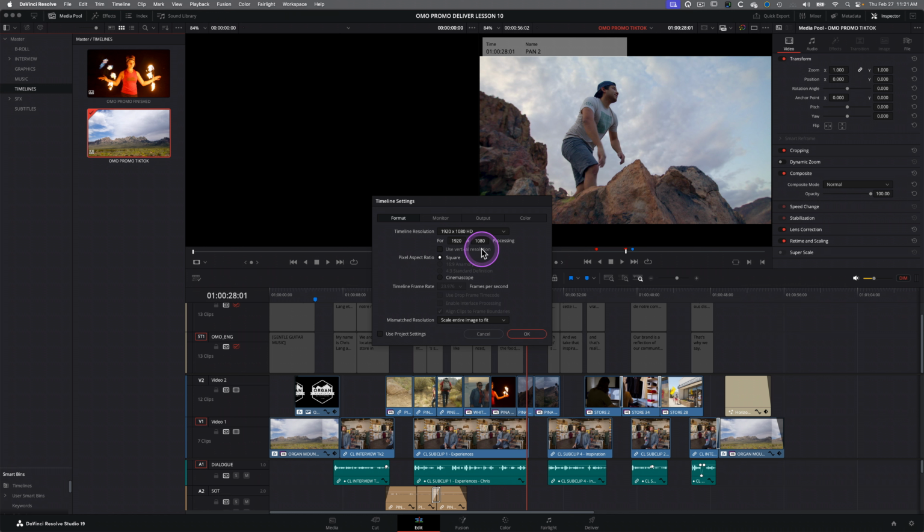The first thing is use vertical resolution. It's going to click on that, and it's going to flip it so it's 1080 by 1920. This not only changes the timeline resolution to 1080 by 1920, but it changes the mismatch resolution option down at the bottom to scale full frame with crop. This means the footage will now fill the aspect ratio rather than being letterboxed with black lines.